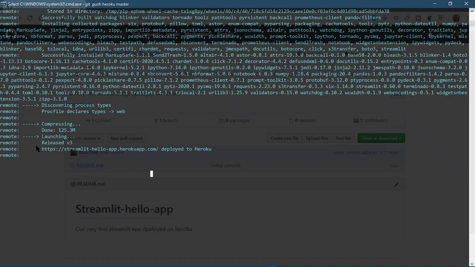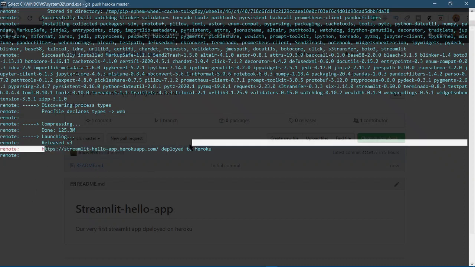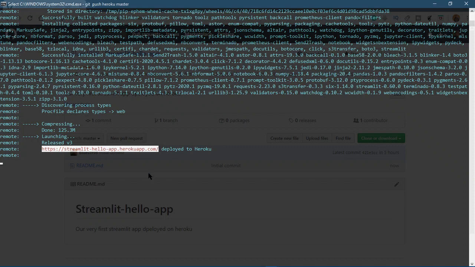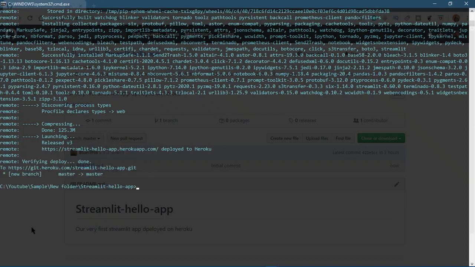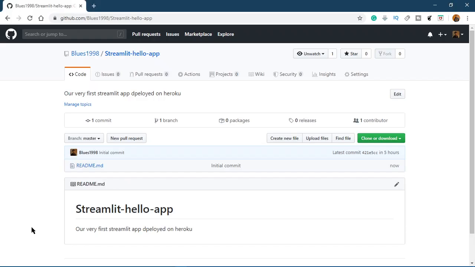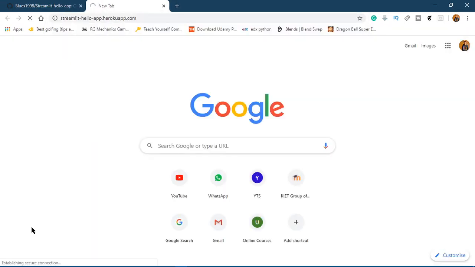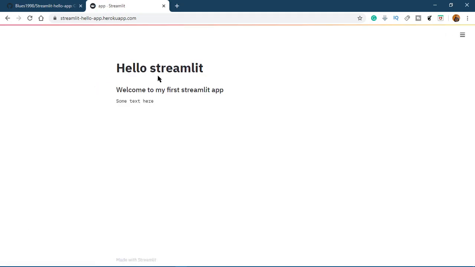Streamlit hello app. Heroku.com. Come on. Okay. Let's see. Hopefully it works. Okay, it's loading. Streamlit. Let's see. Perfect. It's deployed now. So this is your link now, and now you can do all sorts of things.